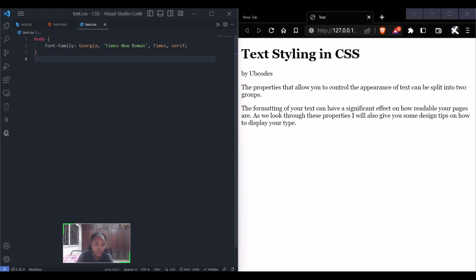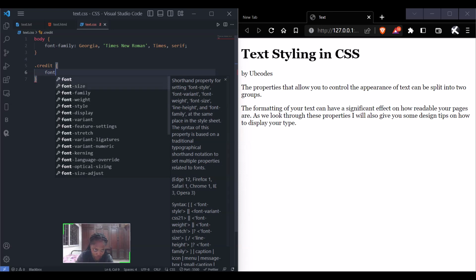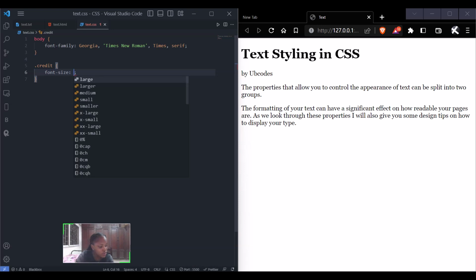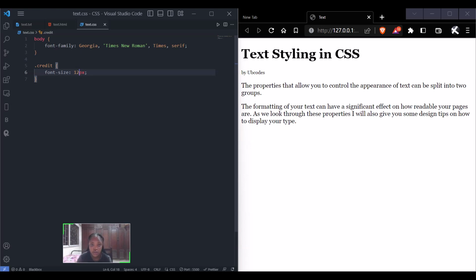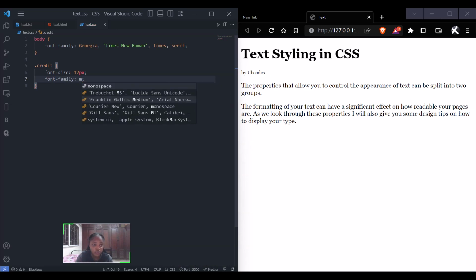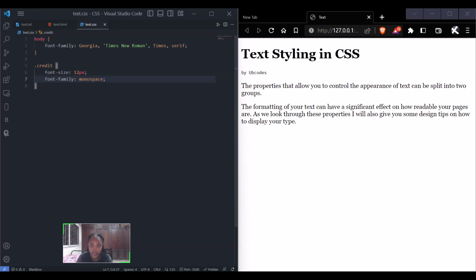Now let's work with font size. Okay, let's come here. Let's do our credits. All right, and let's give the font size of 12 pixels. So now, if you just look, I thought I gave it 12 pixels, but the default size of the web browser's font size is 16 pixels. So you don't see any change. But by this, you will see a change. You can also change the font family.